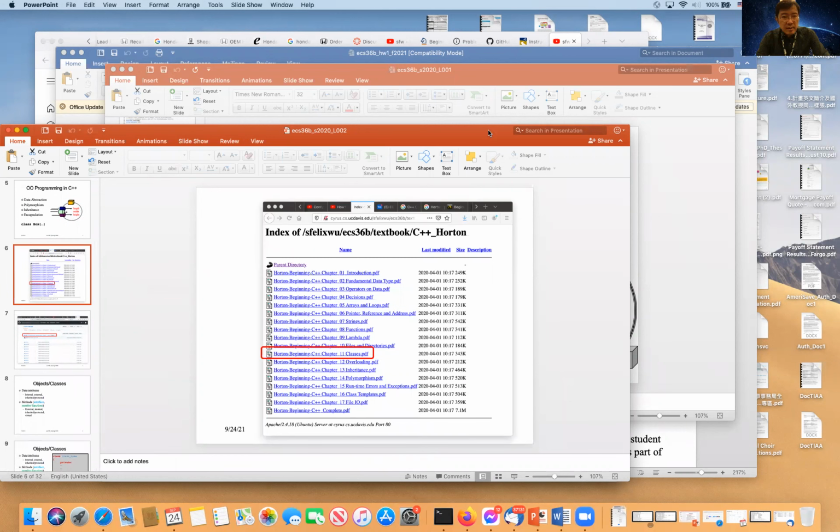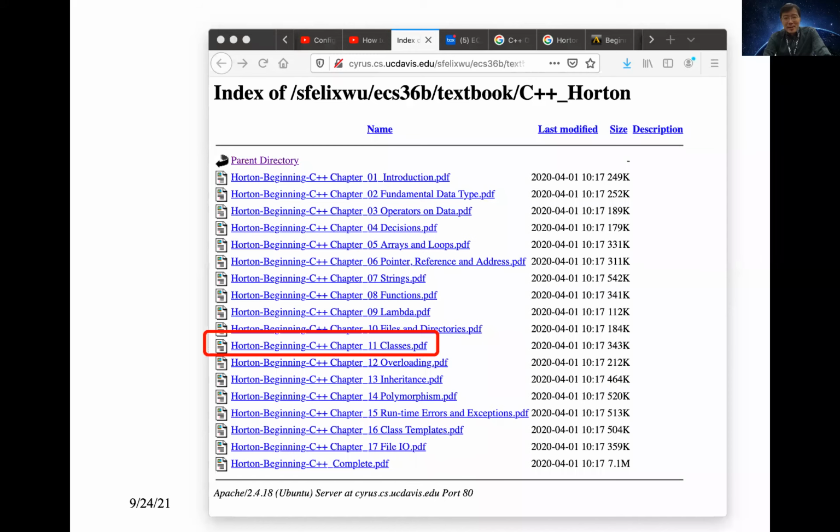Okay. So I was looking for this slide earlier when I talked about the textbook. Can you see that? This is essentially all the textbook chapters. I actually put it on a local server. Some of you told me that the link didn't work. It's not because it doesn't work. It's because there was some VPN restriction.